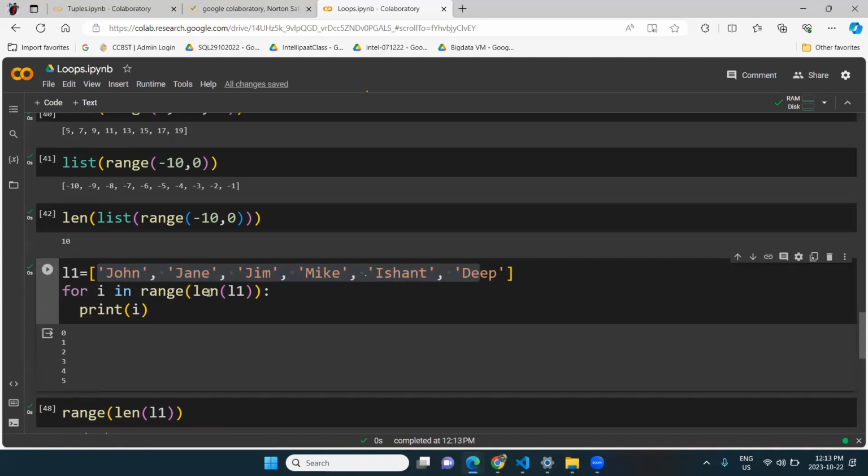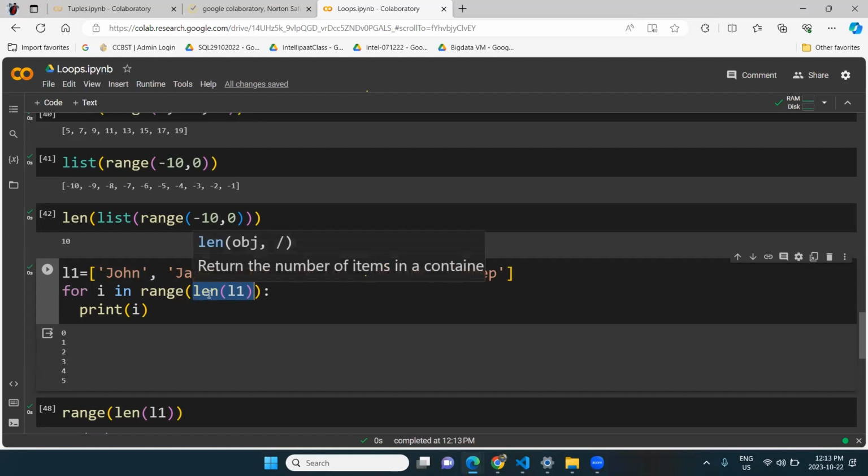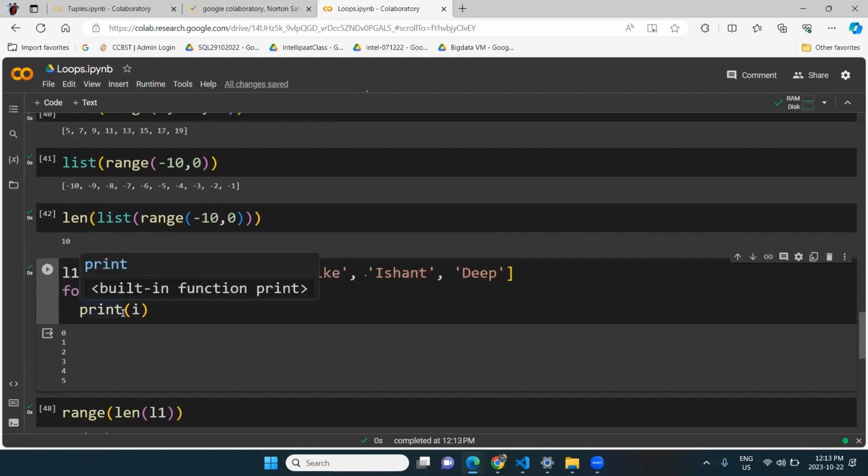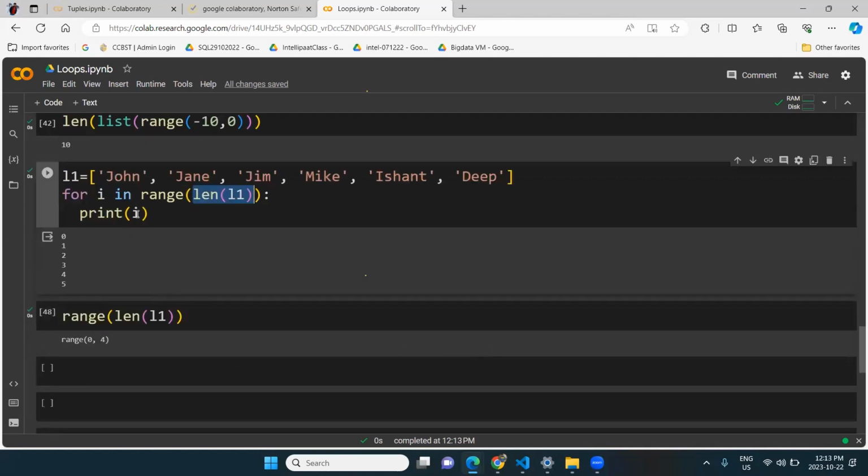Why will it print 0 to 5? Because here the answer for this particular part is 6, and then range 6 means 0 to 6. Then if I print i, it will print 0 to 5. Is it clear to everybody, guys? Say yes if it's clear. Okay, guys. Now here it's printing 0, 1, 2, 3, 4, 5.